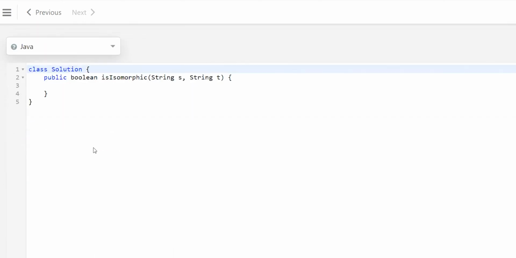If our whole loop ends and we don't find any anomalies like this, we will simply return true. Now let's look at the code so that I'll explain you the approach in detail after writing the code, so that you can have a better idea.